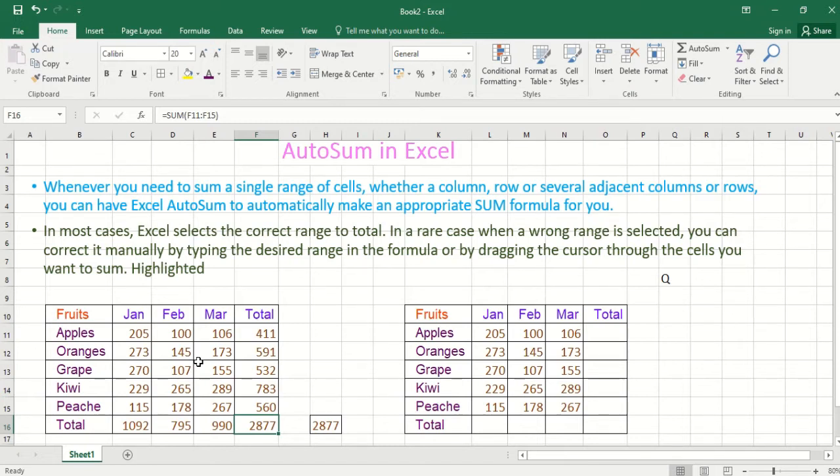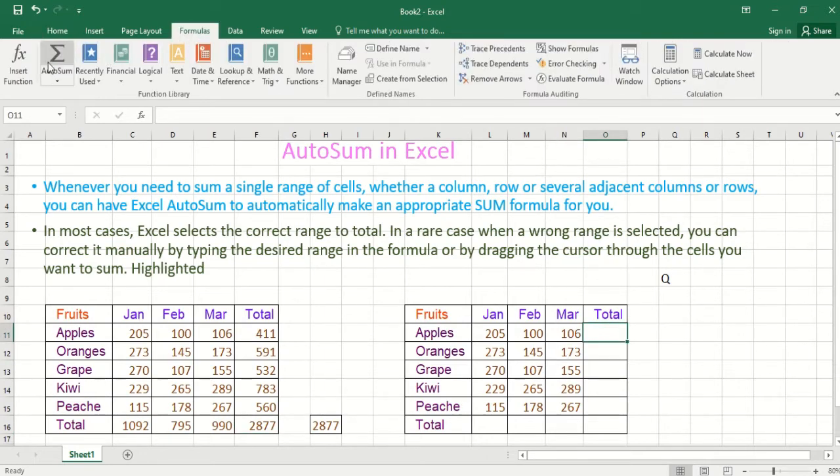Children, the AutoSum option is very useful. I have used it from the Home tab and Editing group. So you can use it from Formulas also. If I do the same, both are the same. See, got it? So this AutoSum option is used for the calculation.